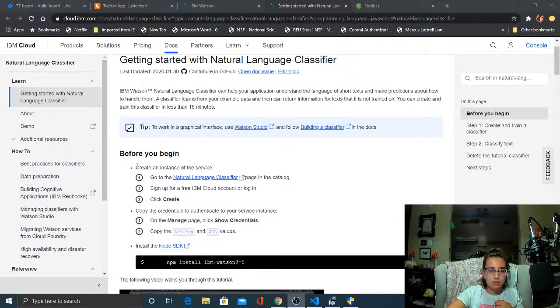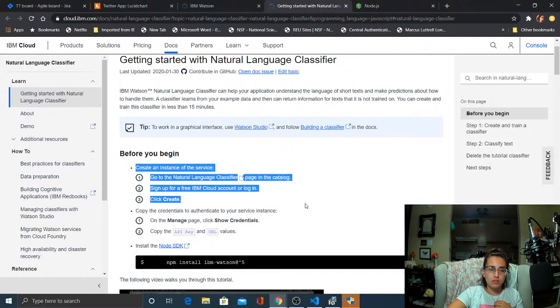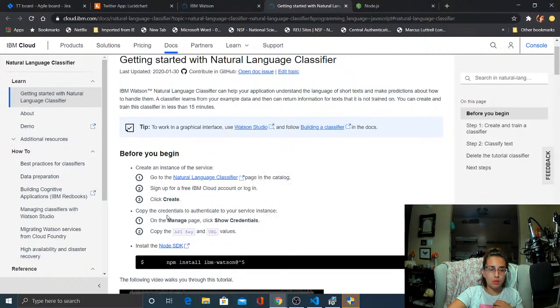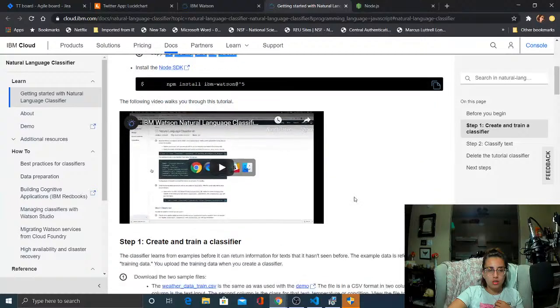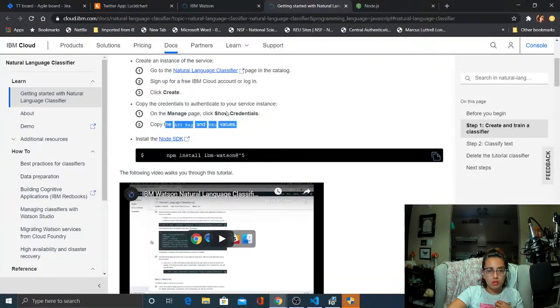Anyways, so before you begin, create an instance of the service. Go to the catalog, sign up for an IBM Cloud account or log in, create, copy credentials. To authenticate to your service instance, on the manage page, click show credentials, copy the API key and URL, install Node SDK.